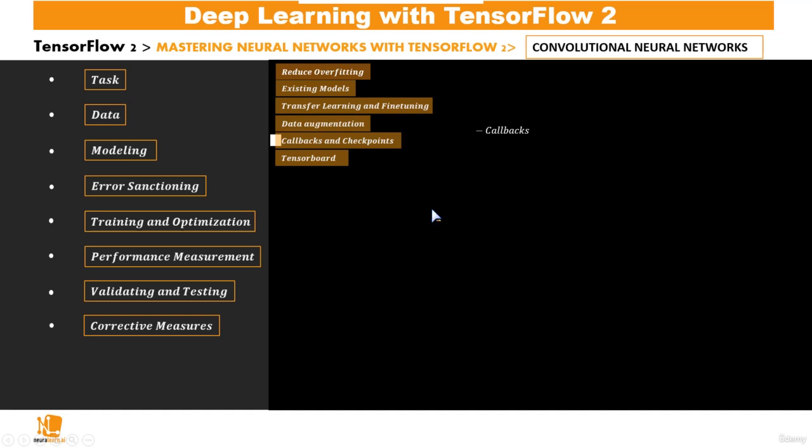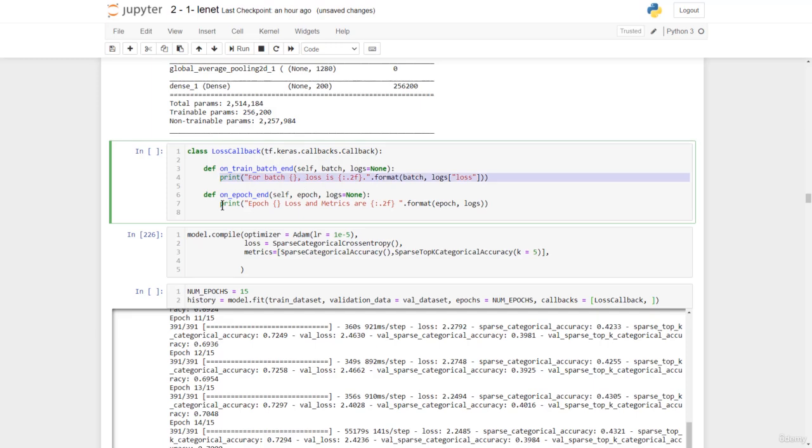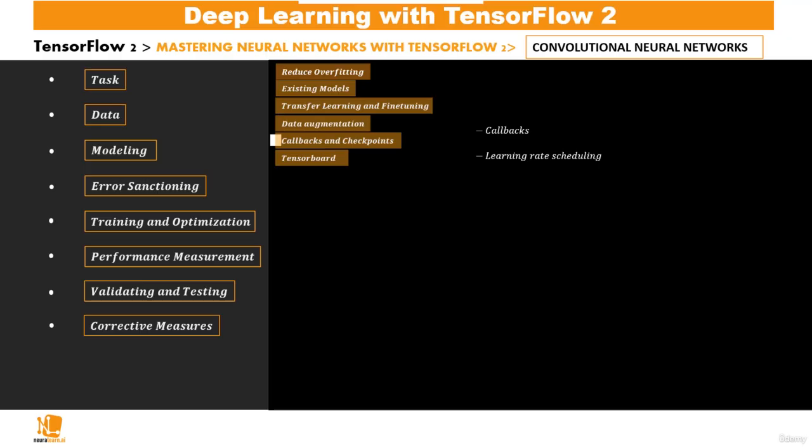Now that was more of a general way of looking at callbacks. Let's look at some more specific callbacks like the learning rate scheduler. Before continuing with that, let's do a slight modification. This is not meant to be here. It's actually in the fit here. So we take this and then we have that. So here we have our callbacks such that while training, we could print out these values and also print out those values. The next callback which I'll be looking at is that of learning rate scheduling.